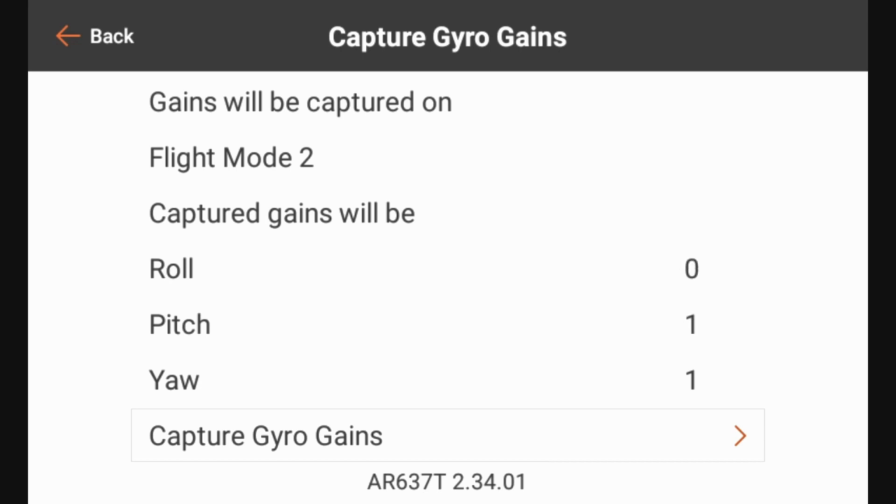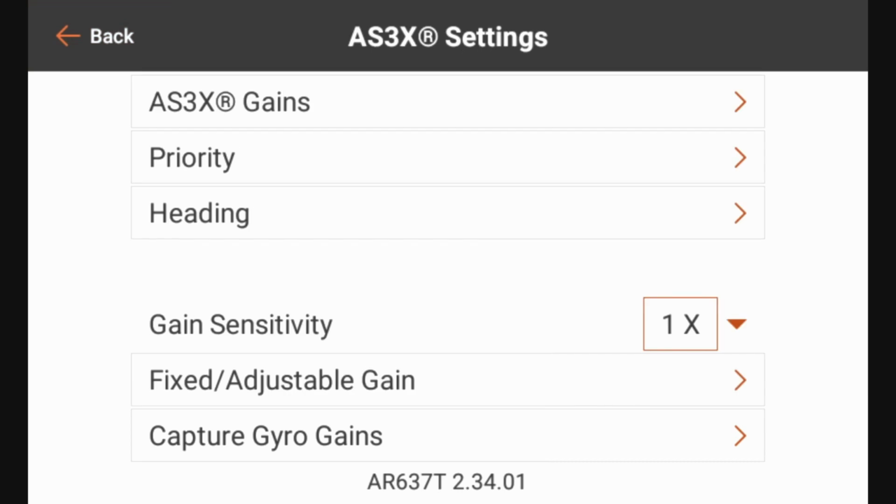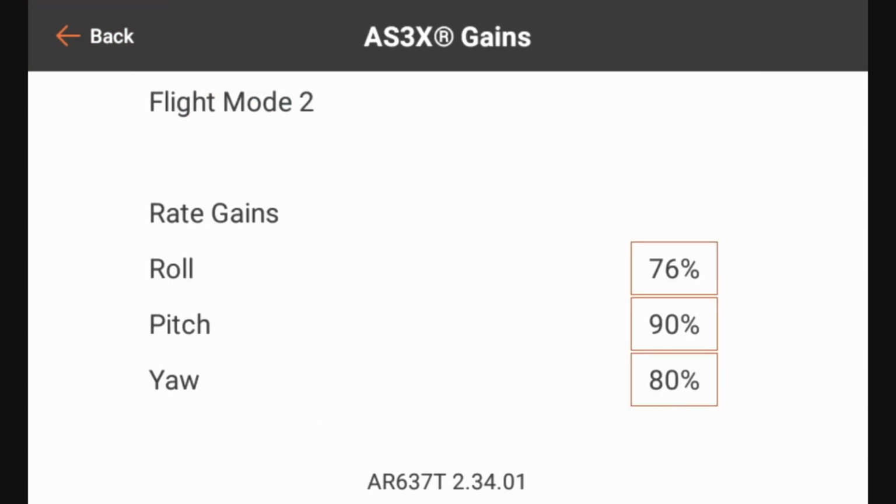If I do the right slider, I should see my pitch values go up, which we do. And if I adjust my left slider, I'll see those yaw gains start to go up. So now that we've seen the knobs in action and working, we're going to go over my process for setting up a new aircraft.